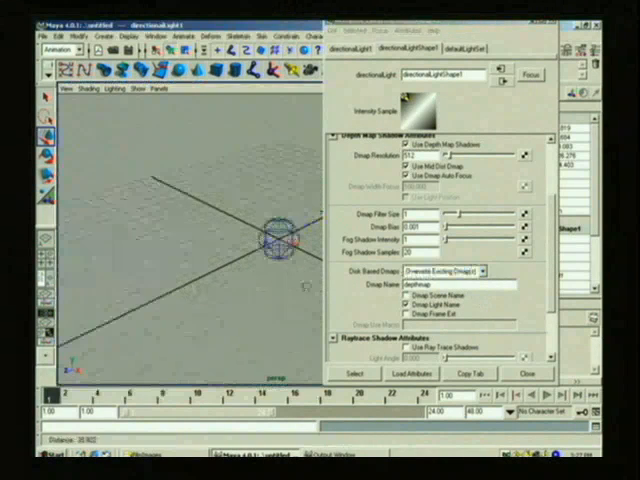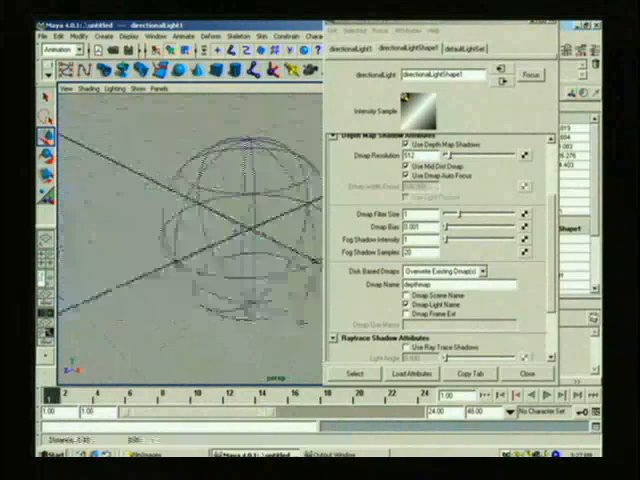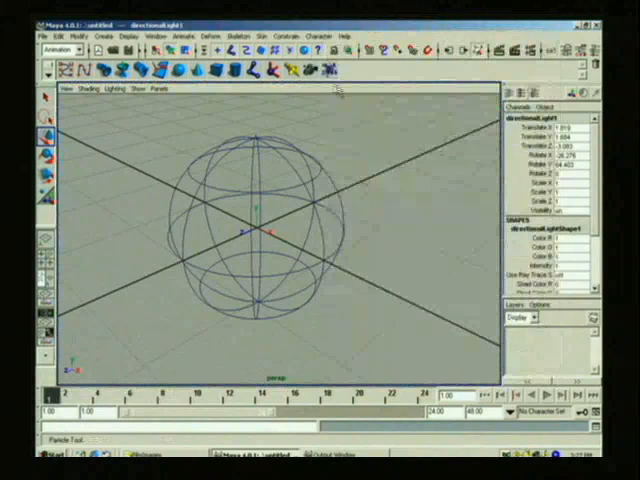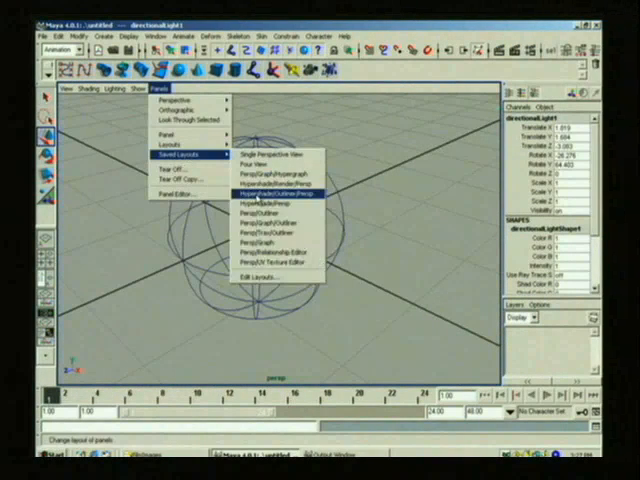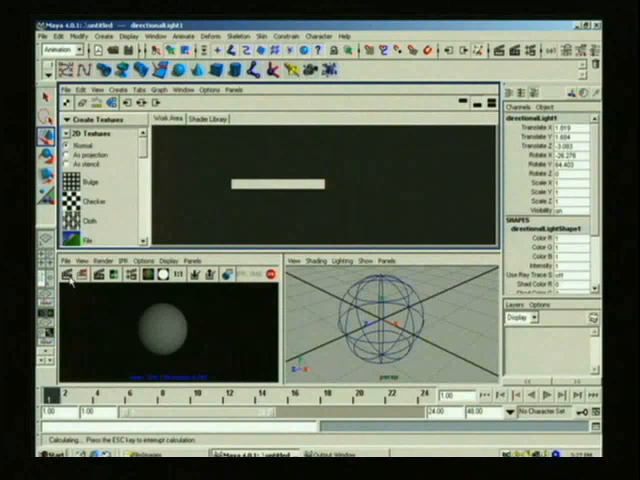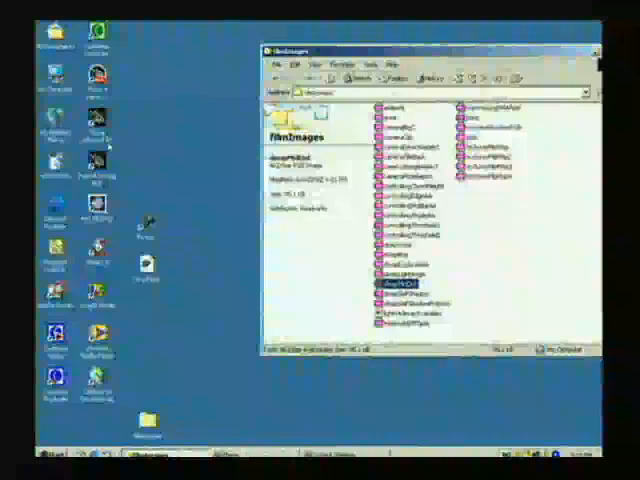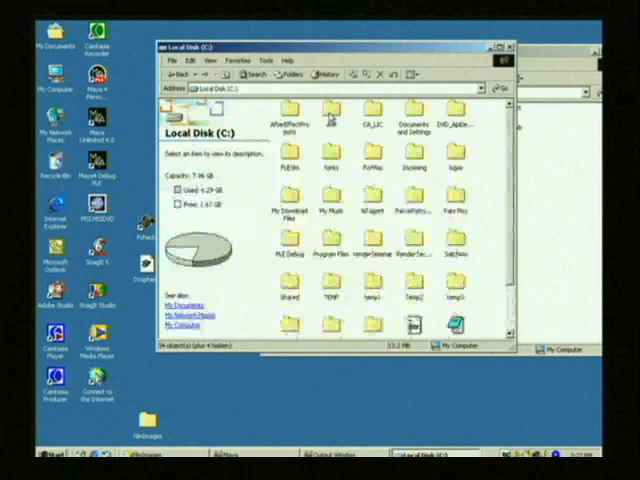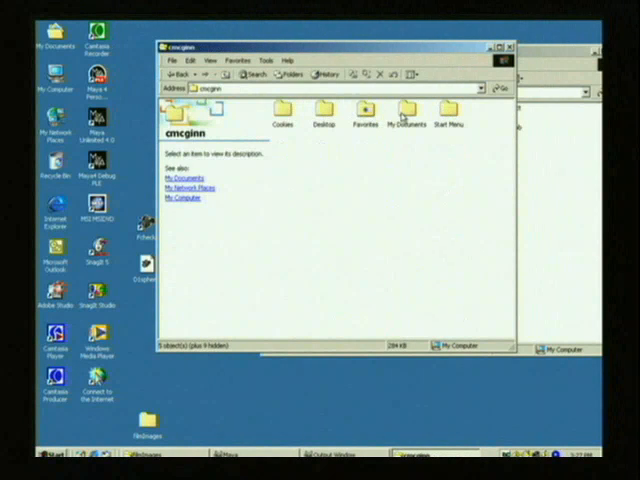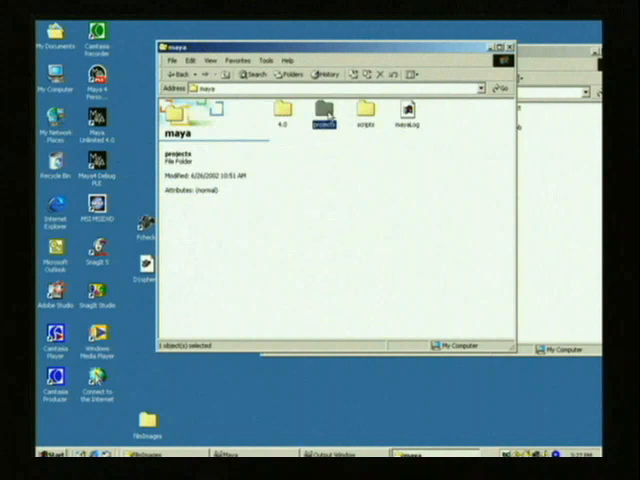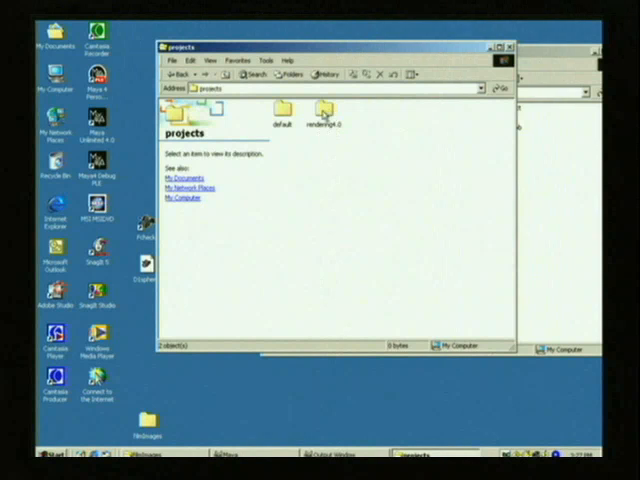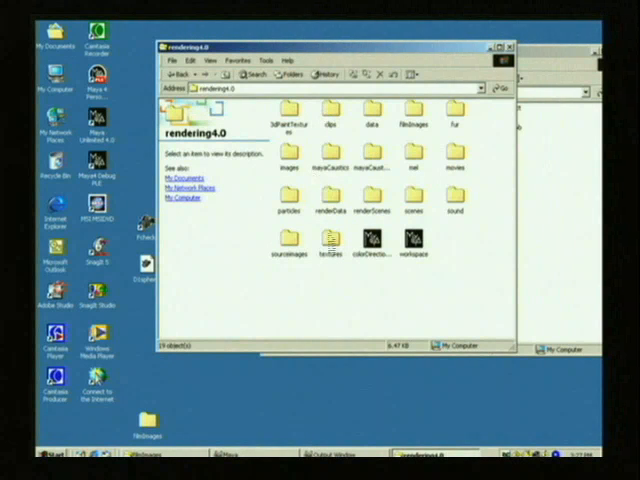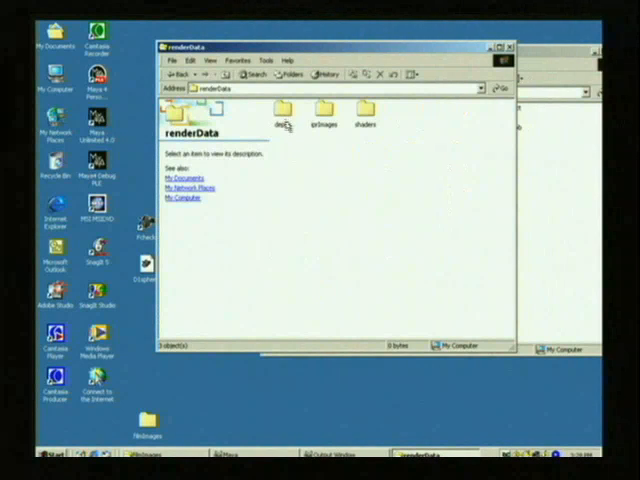Okay, so if we do a render now, and I'm going to get in close. So if we do a render, actually let's go to the save layout. Okay, where Maya puts them is in the render data directory. So let's just go ahead and look at where that is. Local disk. Okay, so this is my current project, Rendering 4.0. So I will find them in the render data, and they'll be in the depth directory.